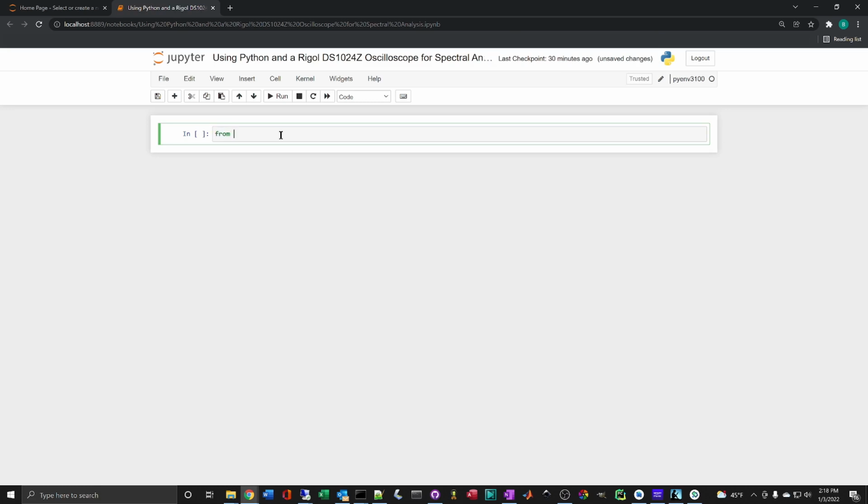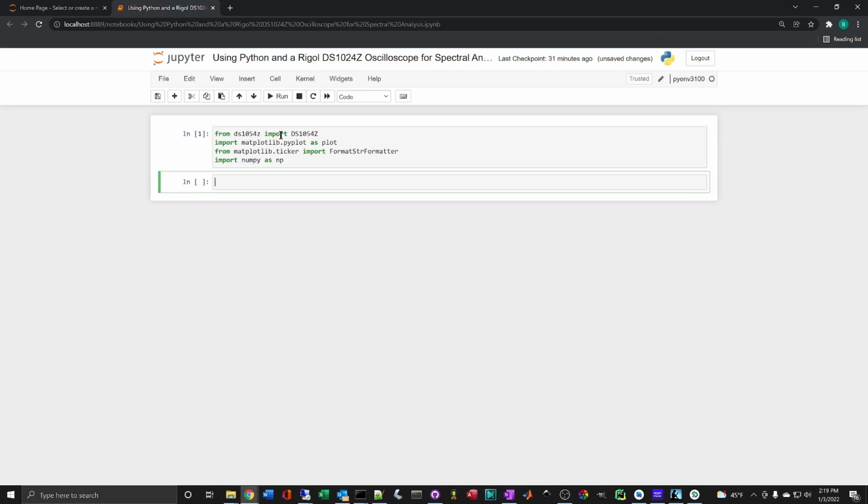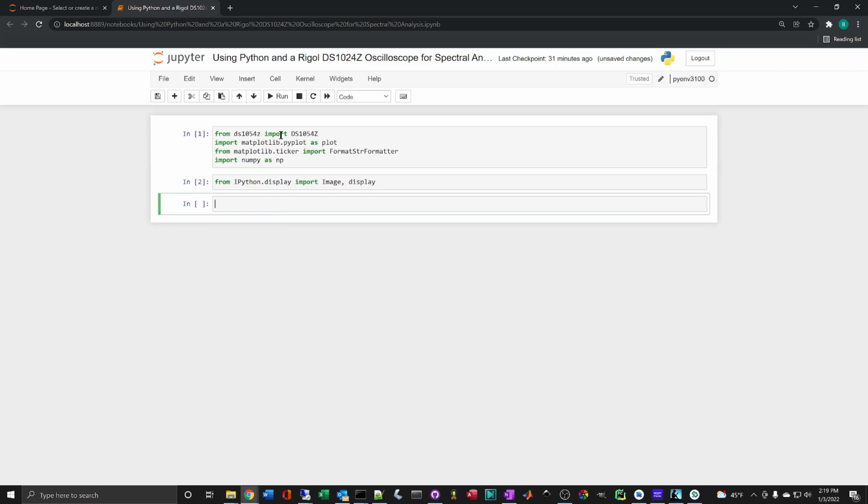We'll begin by importing the libraries for the scope, then the Matplotlib libraries, and this one is if we want to adjust those label formats, and our friend Numpy. We're going to grab those image libraries, and finally the SciPy library we need for the spectral analysis we're going to do at the end.